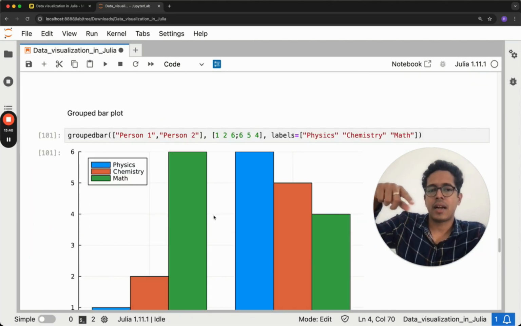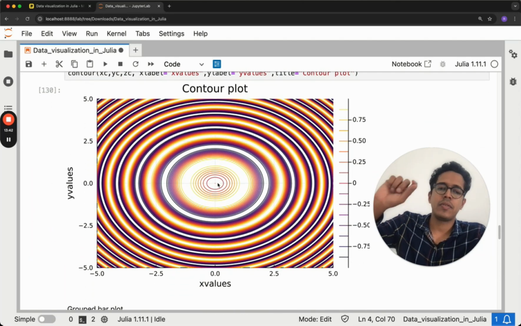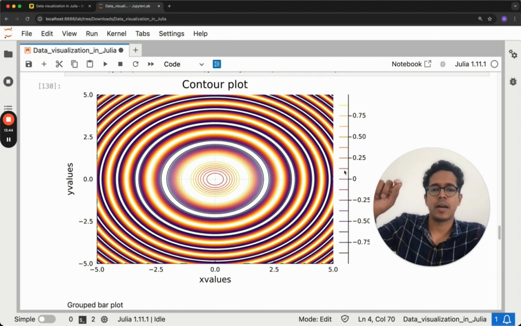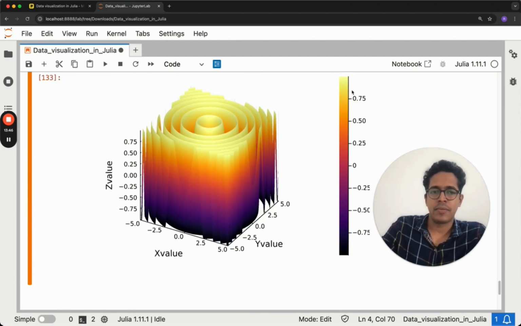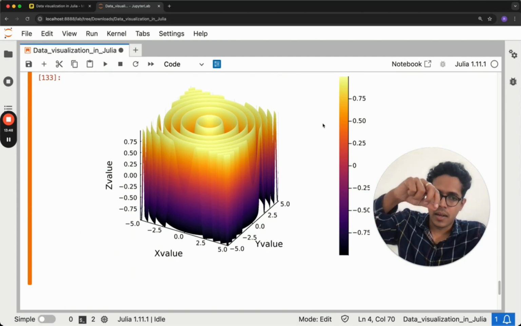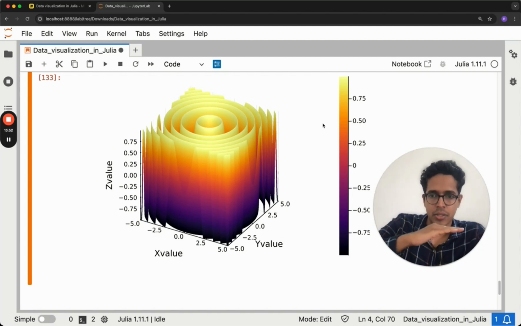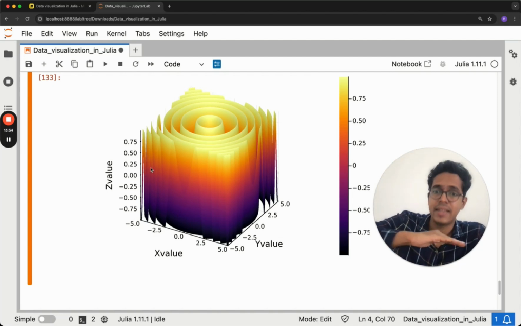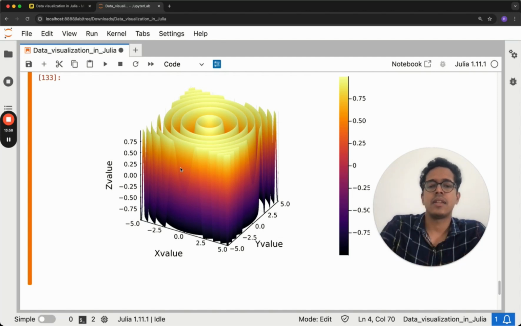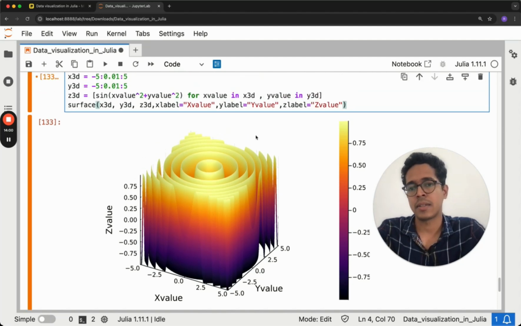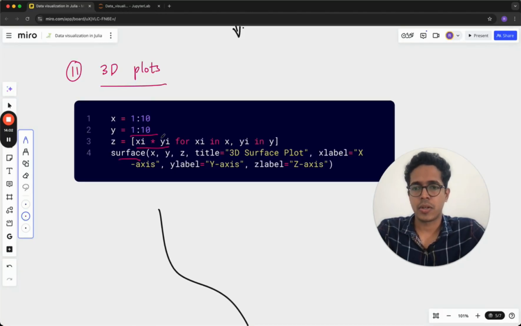And here the colors are chosen such that same values will have same colors. See the color bar here. Same here actually. If you look at this color bar, same locations with same z value should have same color. So if you take a slice along the z-axis, wherever that slice is intersecting this surface, there should be the same color. So this is a 3D surface plot.